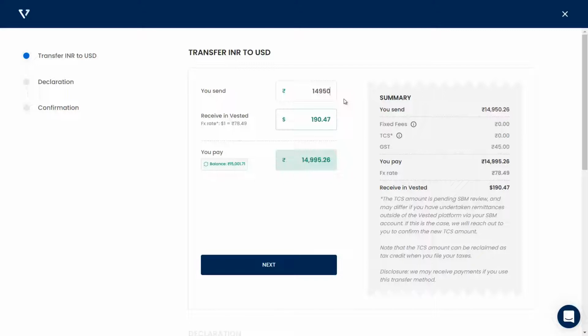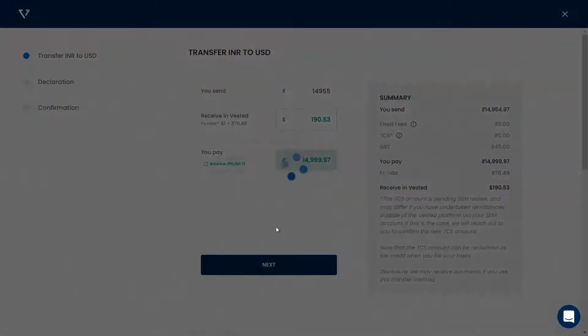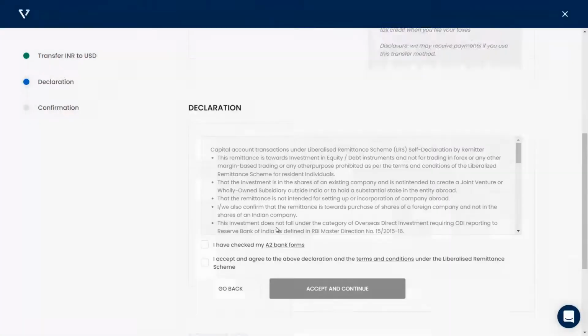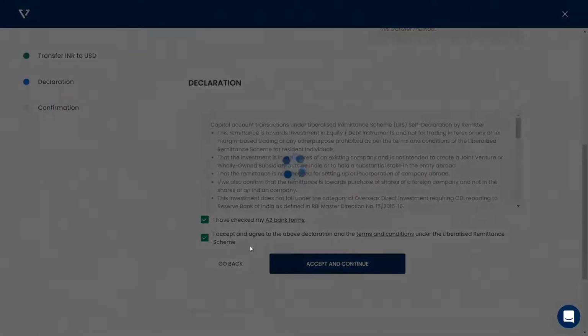One thing to notice here is the GST and the FX rate. GST is the normal tax which you need to pay, and the FX rate is the foreign exchange rate, which will be a fixed 78 rupees at the time of recording this video. So you would not be able to transfer the complete 15,000, but somewhere around 14,000 and change. After that, click on accept and continue.